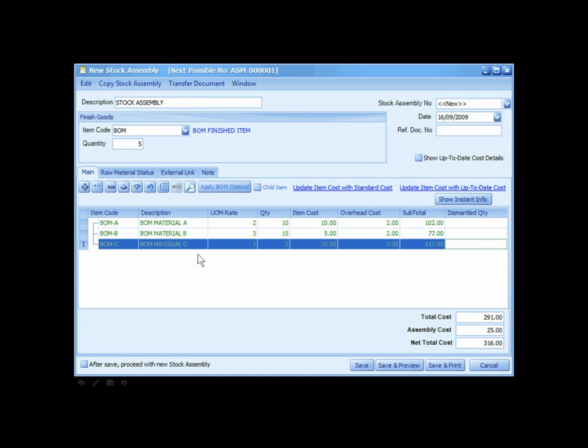Just like stock assembly order, the main tab shows related materials and the cost. Highlight any item row and click on Show up-to-date cost details. You may view at the footer area the up-to-date cost of the highlighted item.